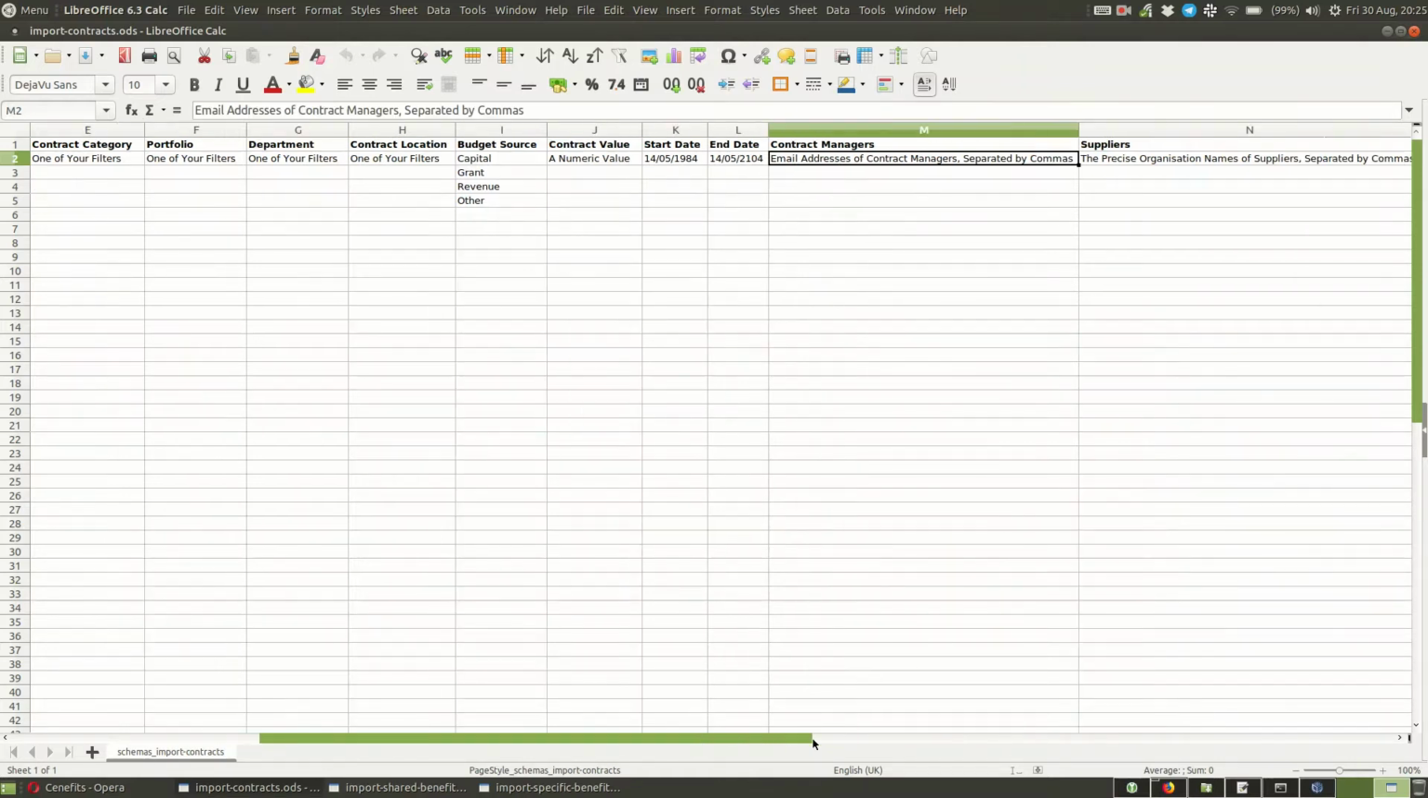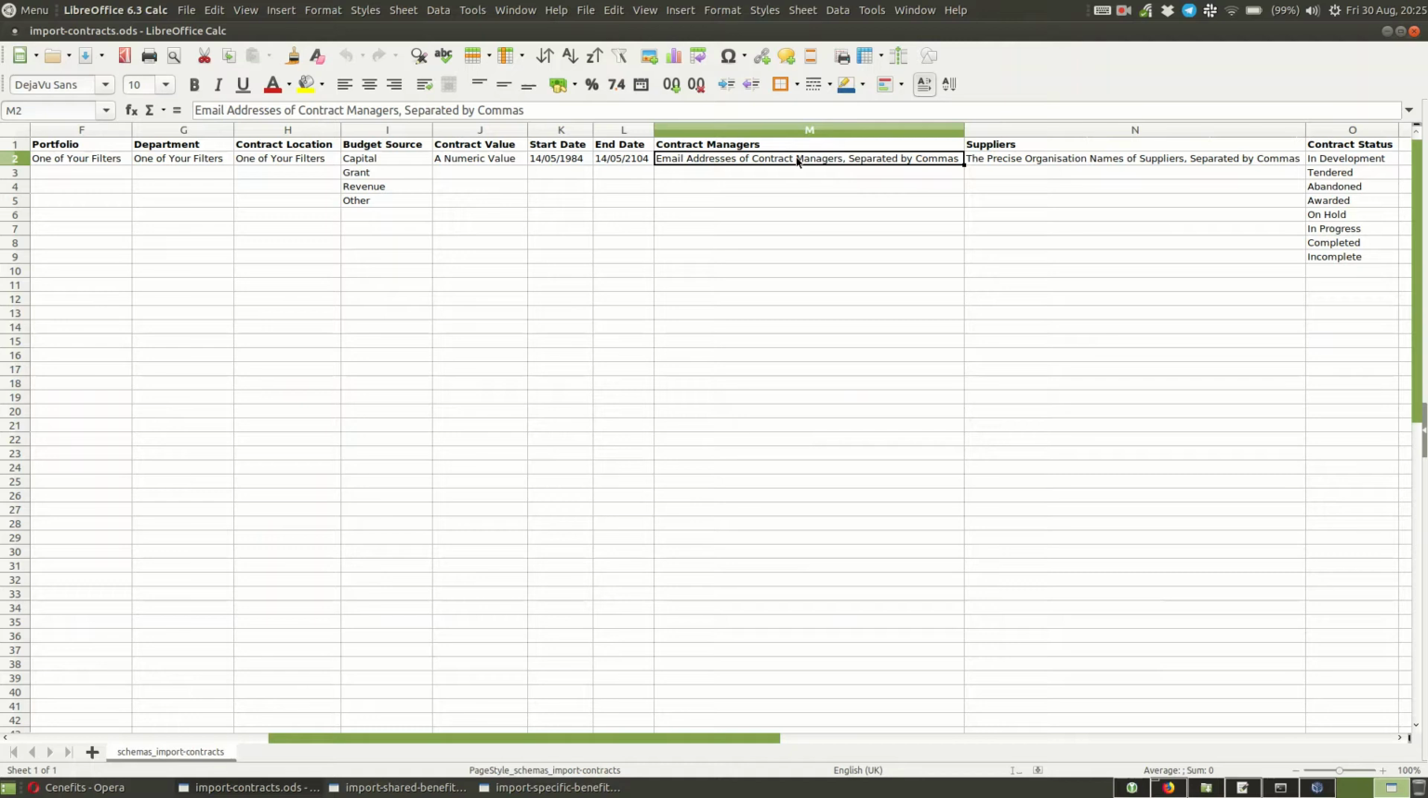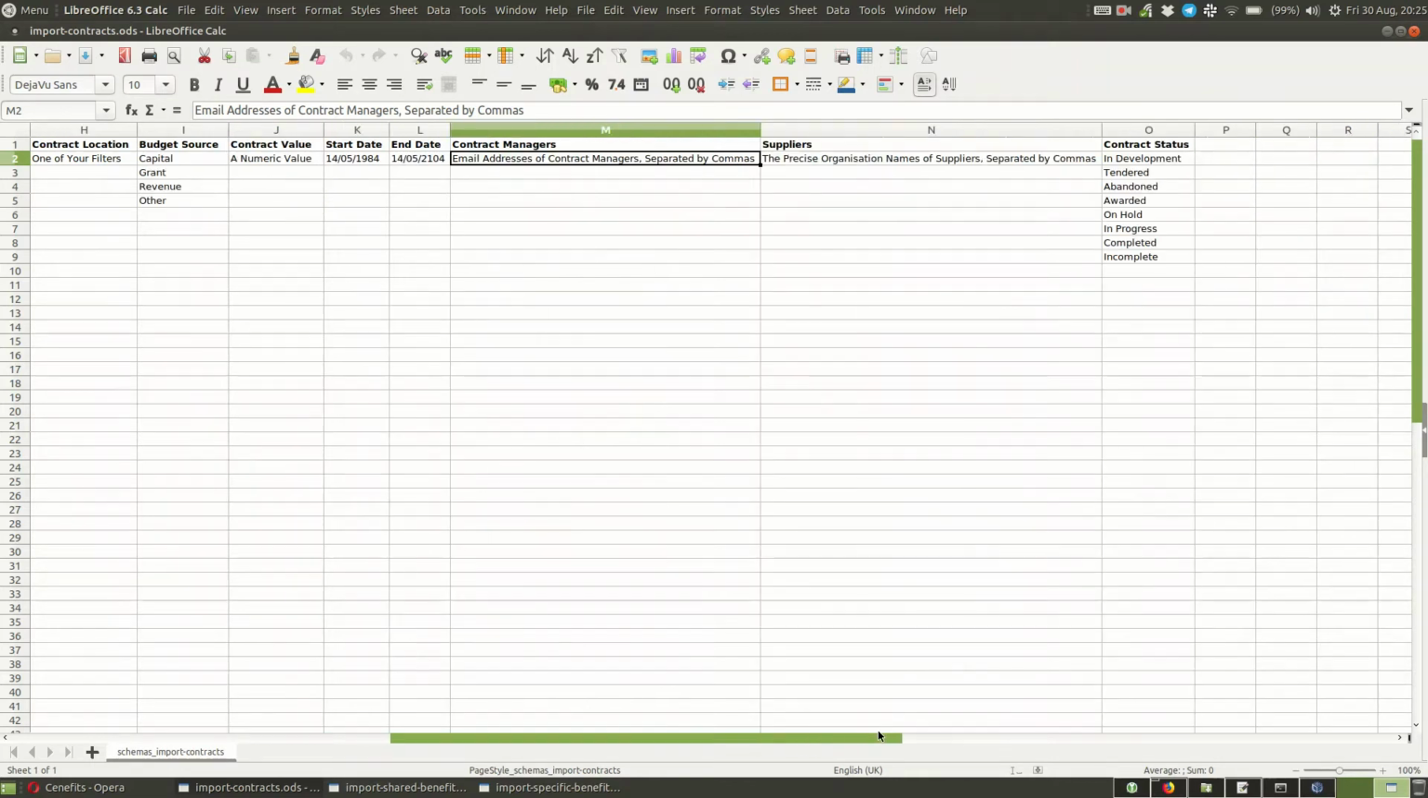Email addresses of contract managers separated by commas, so that's quite self-explanatory. The email address that they use in the application, separated by commas, which you can find out if you go to the edit employees view. You can see what email address they use if you're not sure.